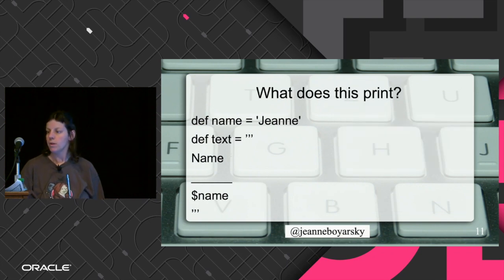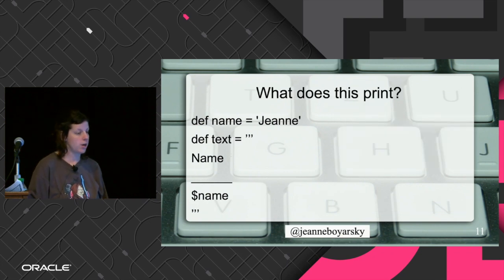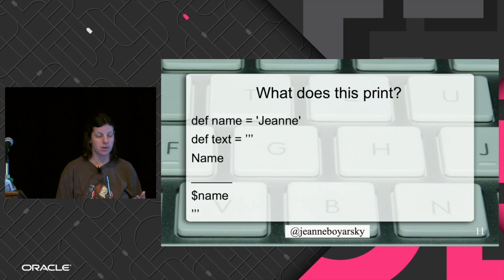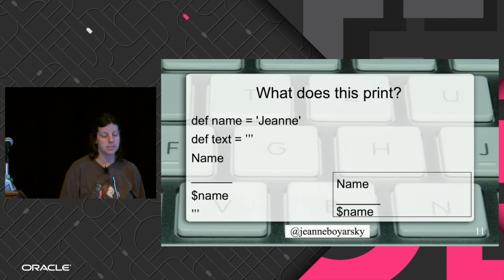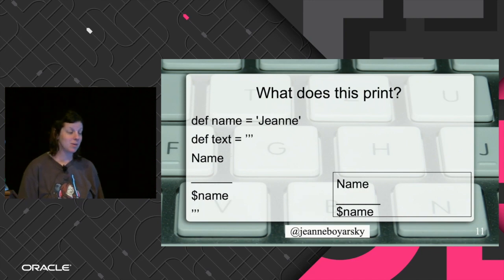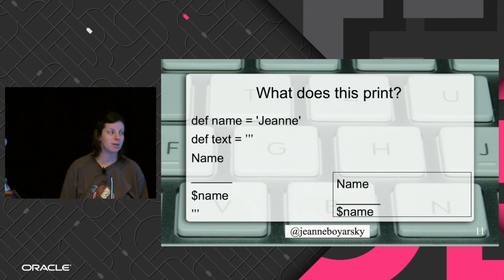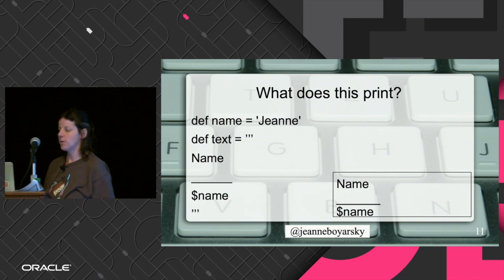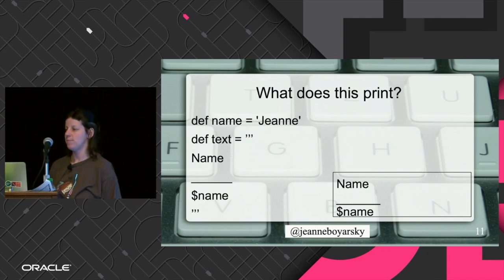Convenient. We can do the same thing with a Java string. This is going to print out literally $sign name because it's a Java string and not a Groovy string. But technically speaking, we do have multi-line Java strings. The only problem is that they're in Groovy and not Java. We're getting there. Maybe it'll be 14.